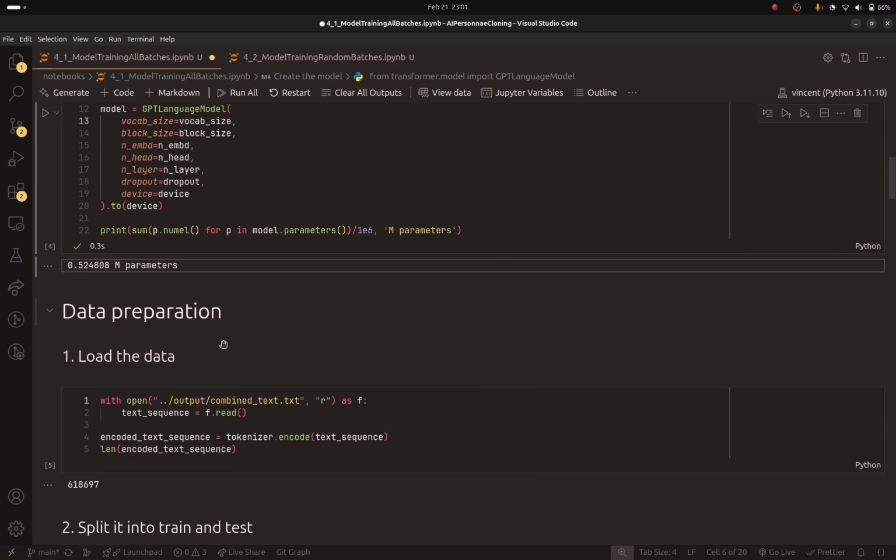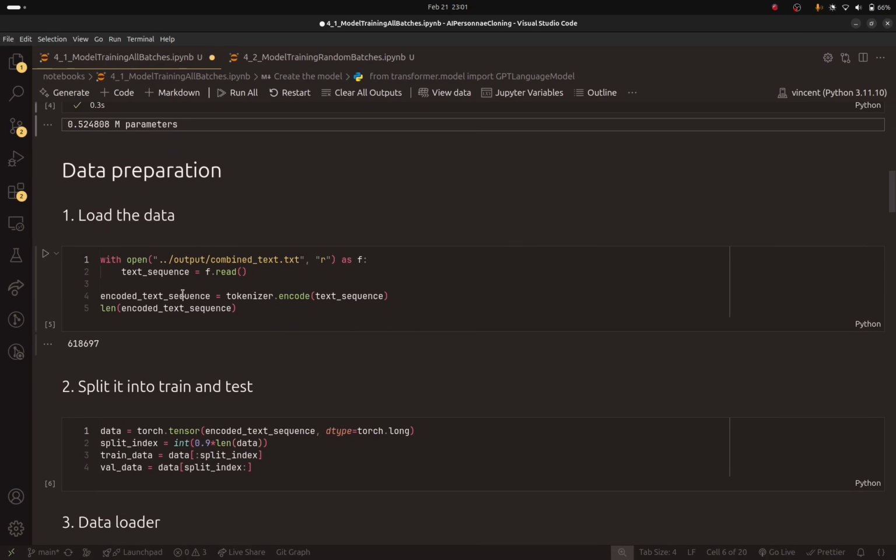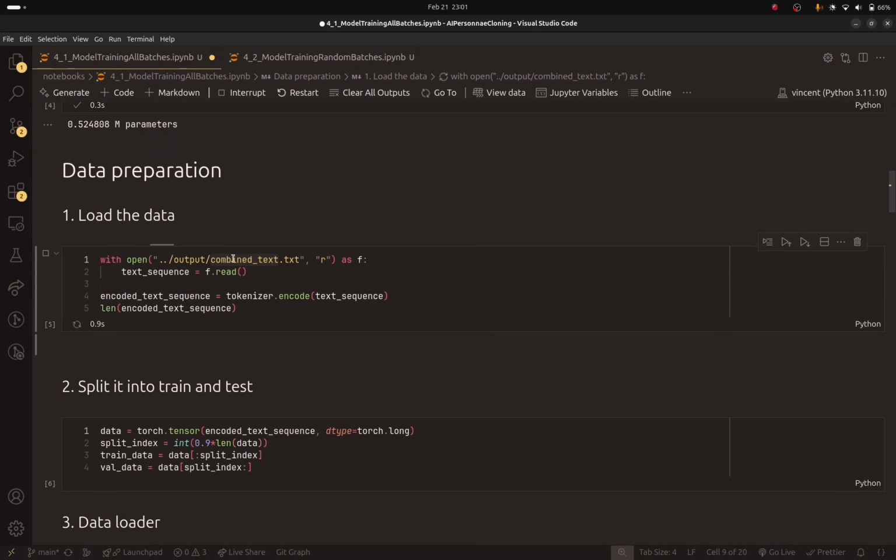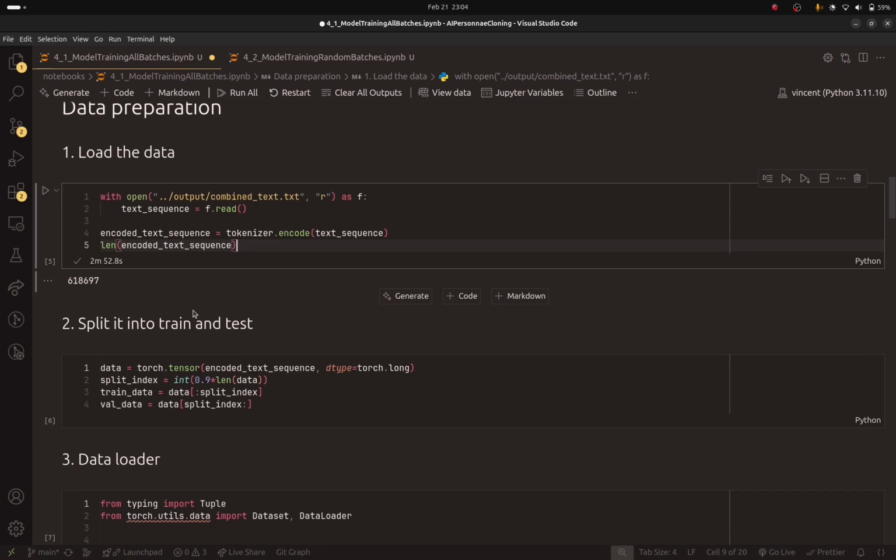After creating the model, here comes the data preparation. Let's load the combined text. Remember, we will load this sequence of text and we will use the tokenizer to embed it. And this will give us the number of tokens that we have in the data. So let's wait for this to complete and then I will come back. I am back, and as you can see, we have 618,000 tokens in our dataset.